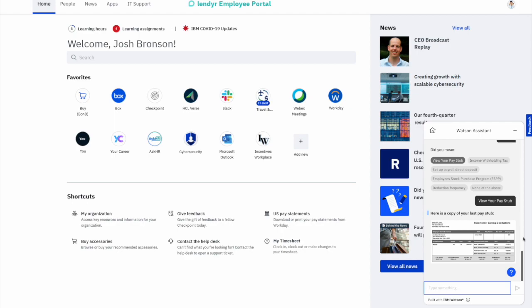Watson has used disambiguation to assure that the employee is getting what they asked for. Watson's working with the backend system to get the answer for the employee. Also, Watson was able to display multimedia content with the pay stub, and it can also show images, videos, audios, maps, and more. And all of this is out of the box.